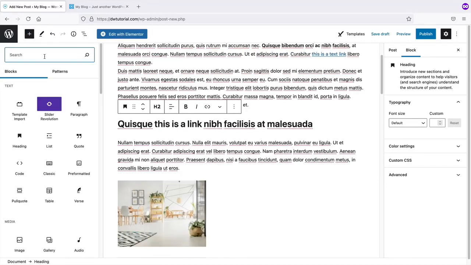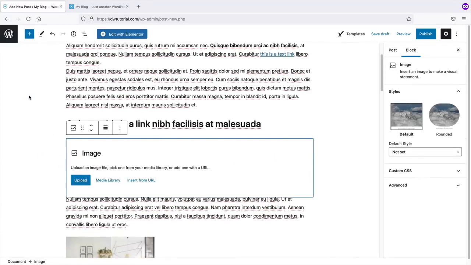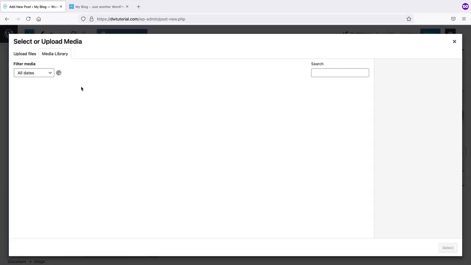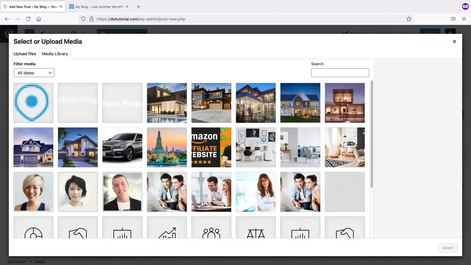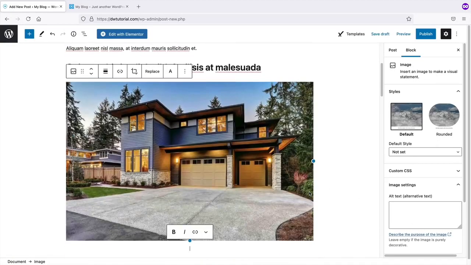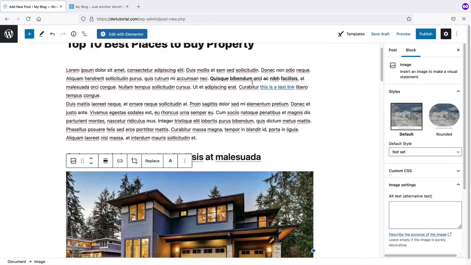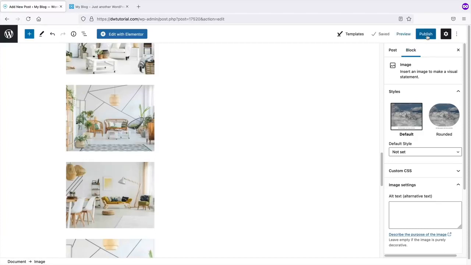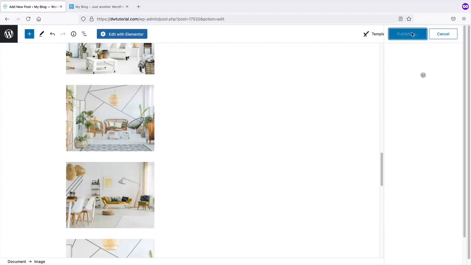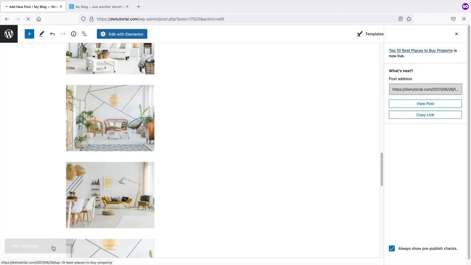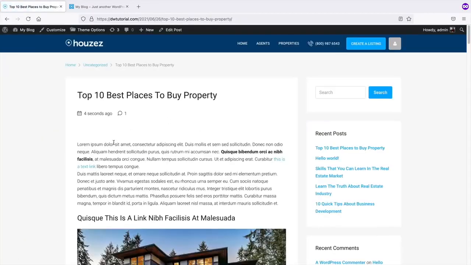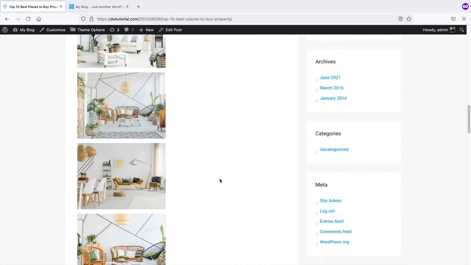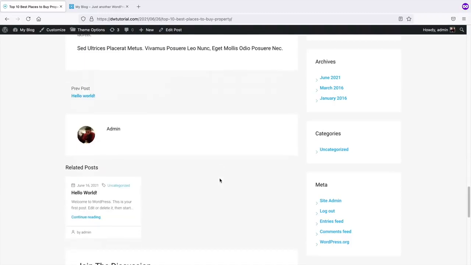But you can just go ahead and type image, and here we go, and then you can upload an image, or you can use one from your media library. So media library, and then just select an image, insert that, and then you can go ahead and talk about that. So yeah, you can use this editor to create your blog posts, and then once you're done with that, you'll click on publish and publish, and you can view your post. And here we go. So we have the top 10 best places to buy property. We just have some images and other stuff that I added for demo purposes.